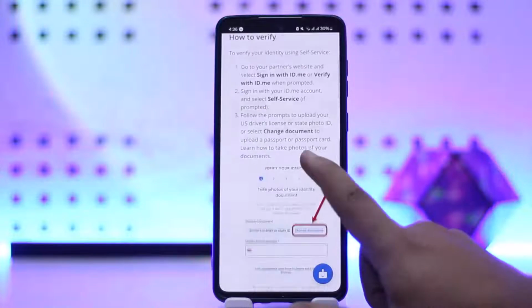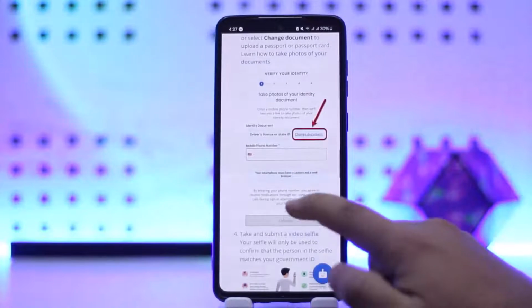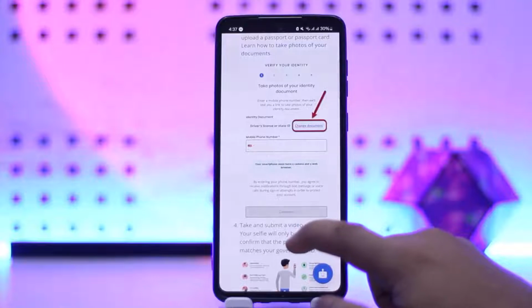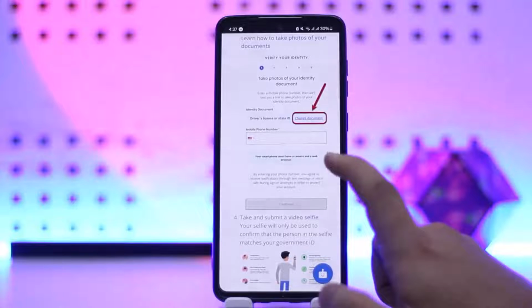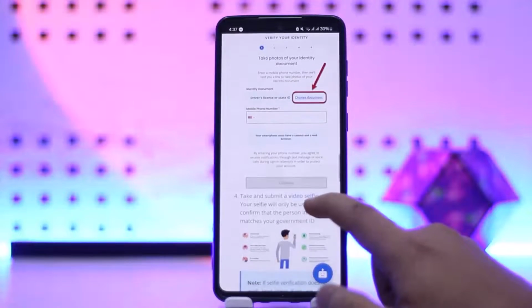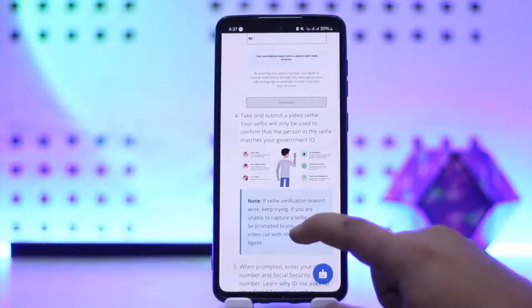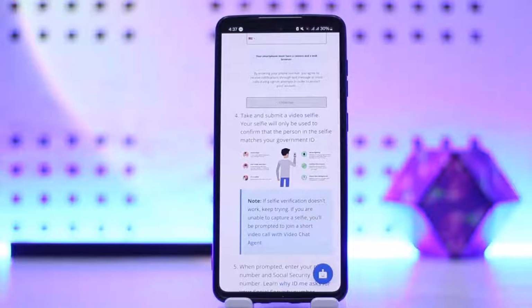Now here in the picture it's explained how you can take photos of your documents. Take photos of your identity document, and then you can tap on change document if you wish to change the document. Then simply go ahead and take and submit a video selfie. Your selfie will only be used to confirm that the person in the selfie matches your government ID. So you'll have to submit your video selfie.